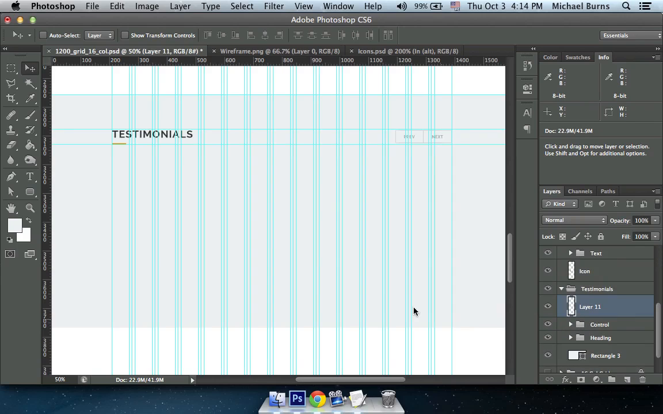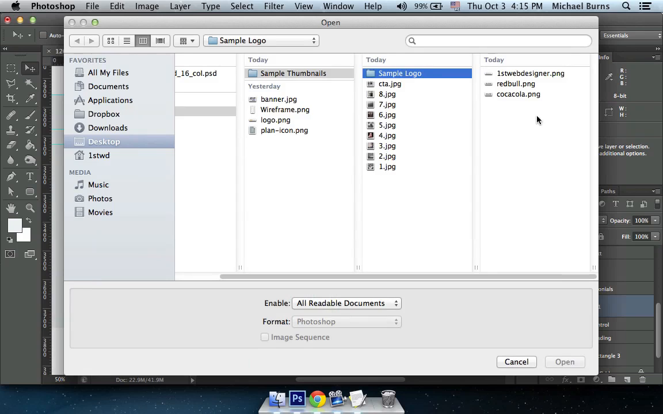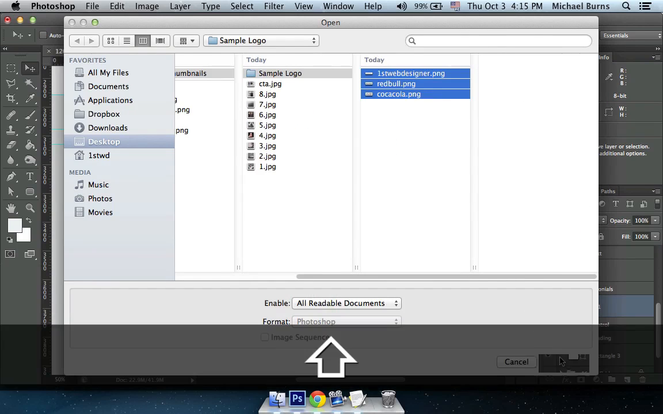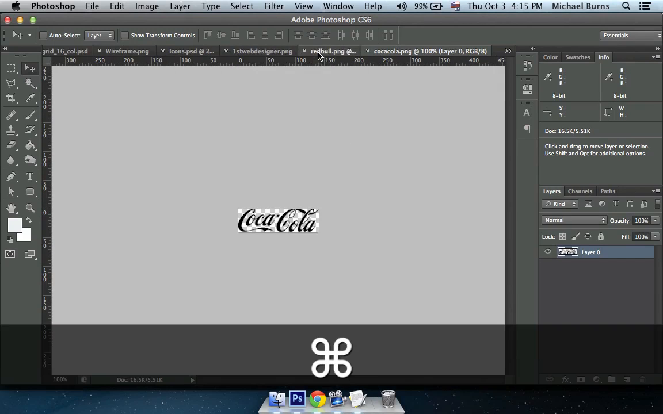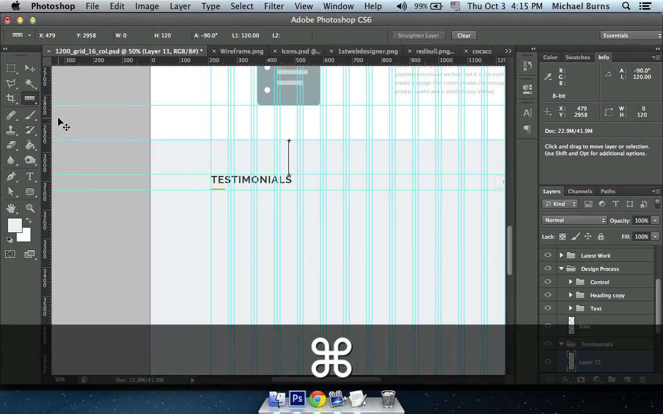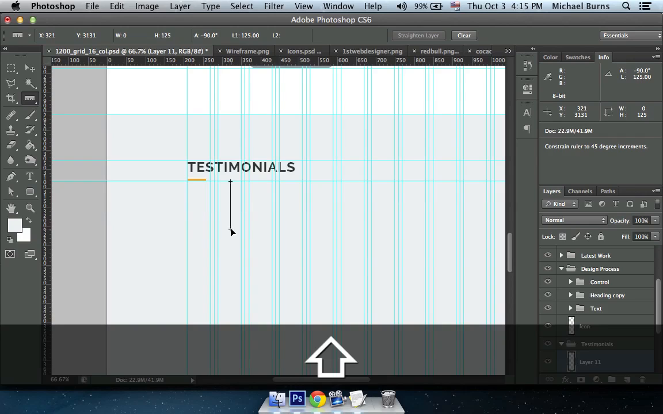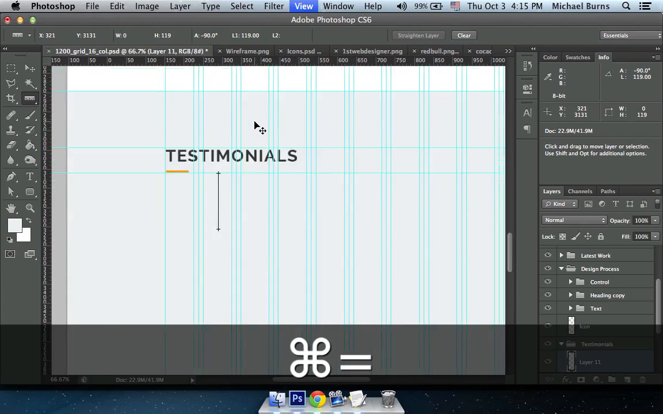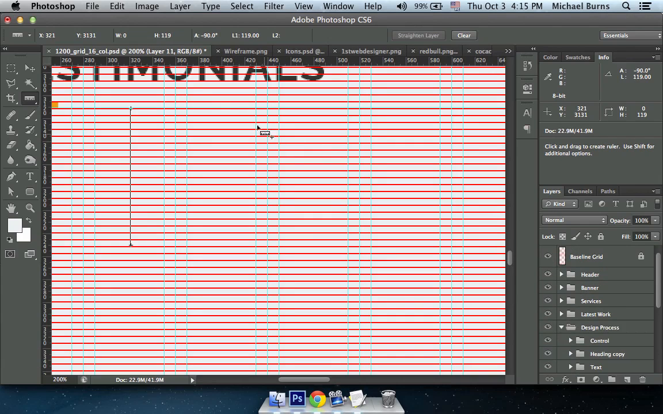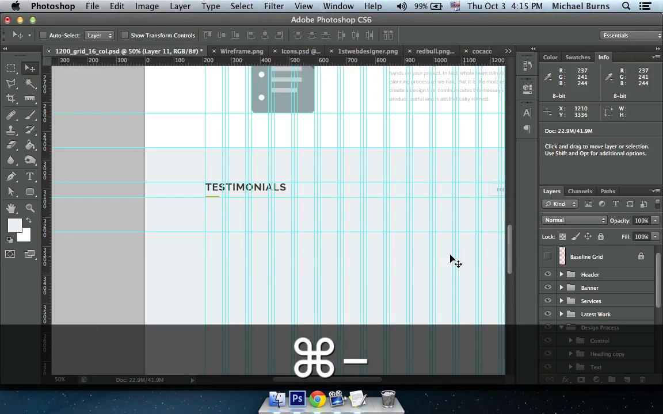Next is the icons or the logos. On the resource, I provided sample logos. So open these three logos for example. Let's start with Red Bull. Now, create another guide 120 pixel. 120. Turn on the baseline grid and move it there. Now paste the logo.